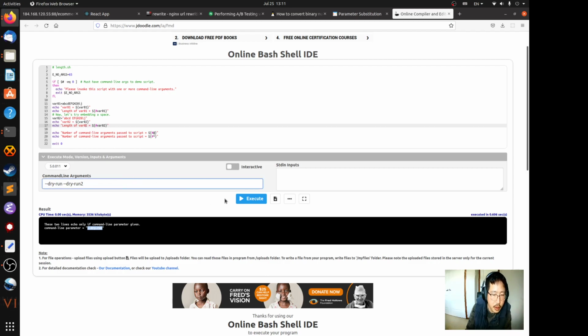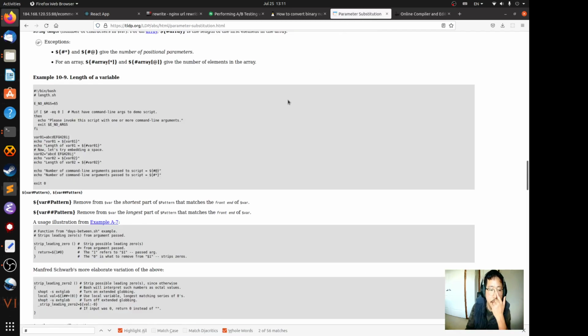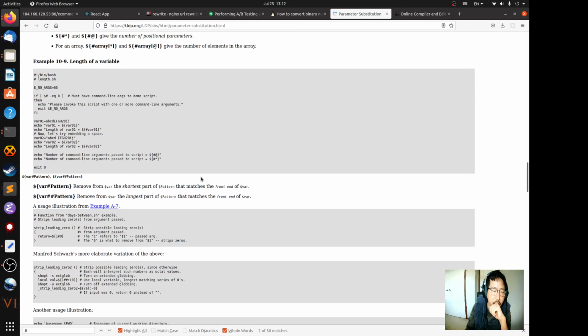So let me just execute. As expected, the length of the variable is 12. If you embed a space, the length of this variable string will be one more, and it's 13 as expected. And we passed 2 positional arguments, so there's 2 here. So that's how you get the length of a variable.